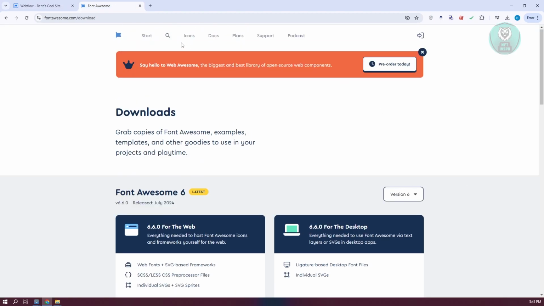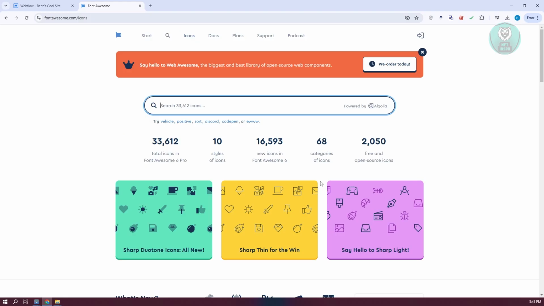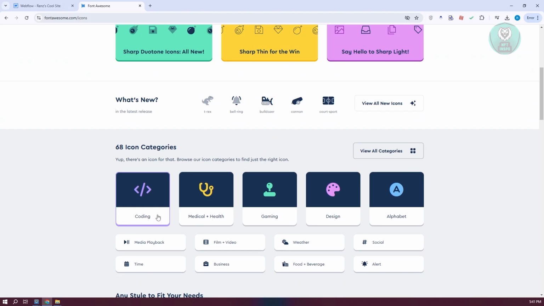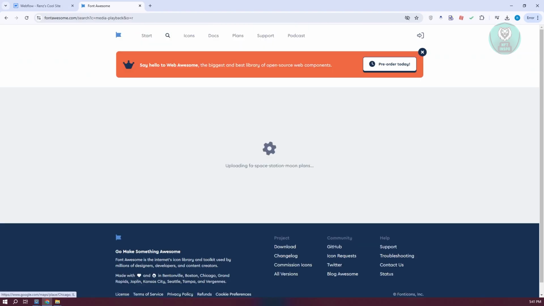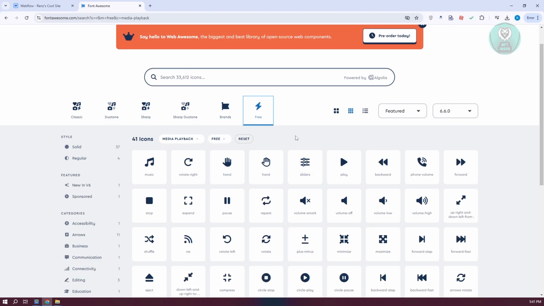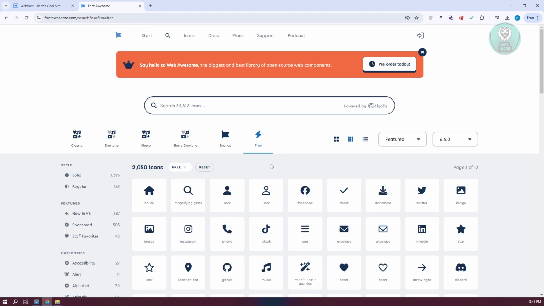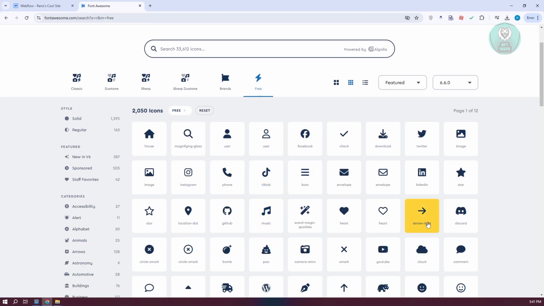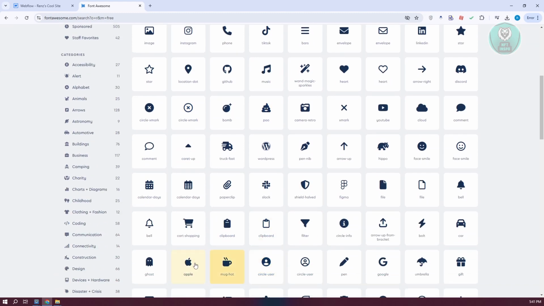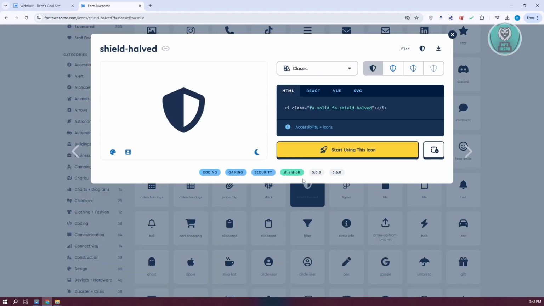You want to click on icons at the very top here. From here, let's choose from the categories. So maybe I want to say media playback. Let's choose free here because we want to use the free version for this one. By the way, you could remove some of the tags that we have, so for media playback, you could delete that. From here, we could choose whatever icon. For example, maybe I want to use shield half here. Let's click on it to see it.